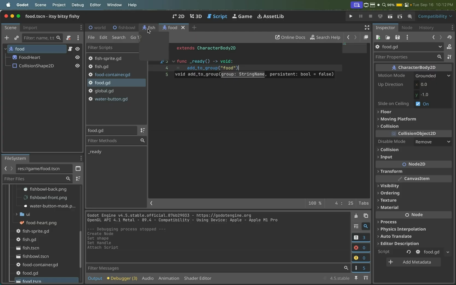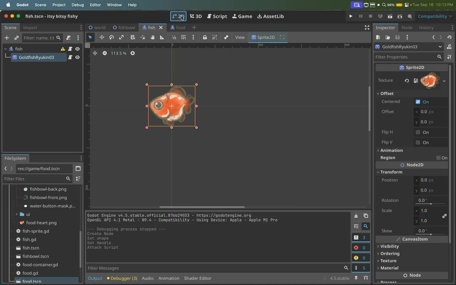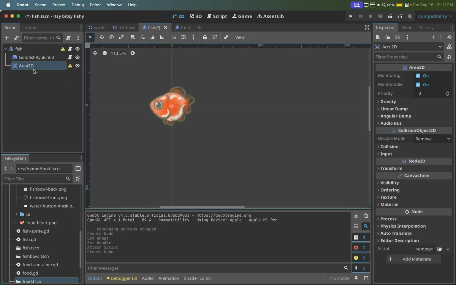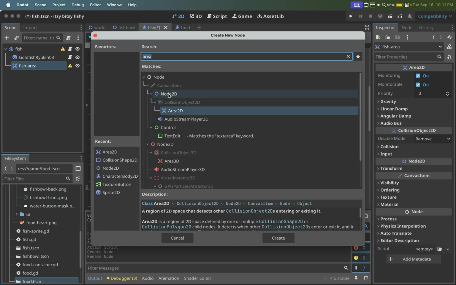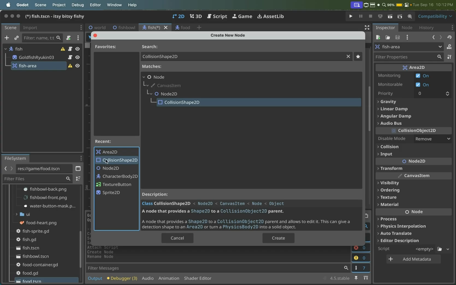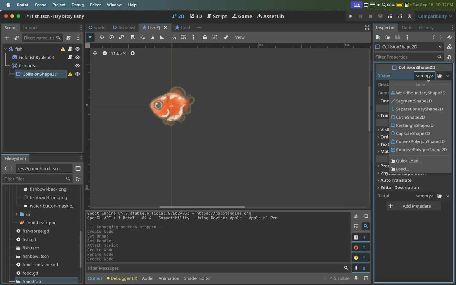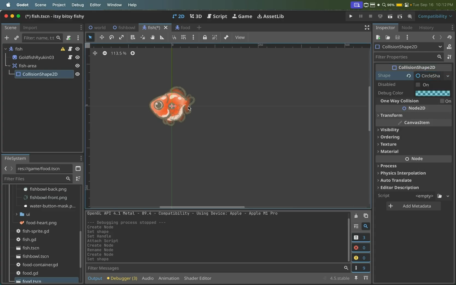Save that. Go back to fish. Go to 2D. Click on fish. Add a child node. We'll add an area 2D. We'll call it fish area. And we'll add a child node to this node. So while it's clicked, click here and add a collision shape. So you can just click here to select a node type that you recently picked. And again, add a shape here. Circle shape 2D. Make it about this big and move it around here.